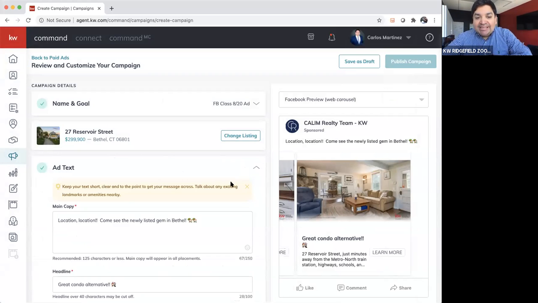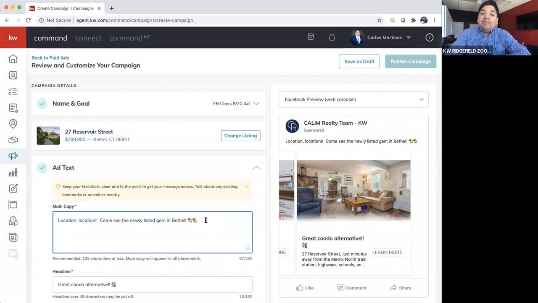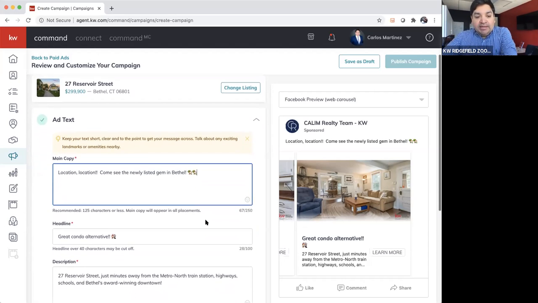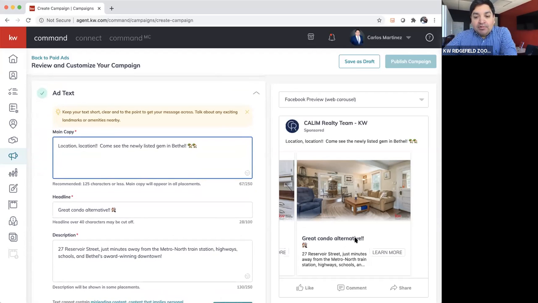When it comes to the ad text, you want to keep maybe one, maximum a two-liner. You don't want a whole paragraph up here because it's going to bore them, right? And they're going to look away. I would suggest always doing one or two emojis, depending on what you're talking about. Just try to keep it relevant. And like I said, don't put a pancake or a fruit emoji or something like that, because it's just not relevant. It's probably going to deter them from looking at your ad. Great condo alternative. I love that.